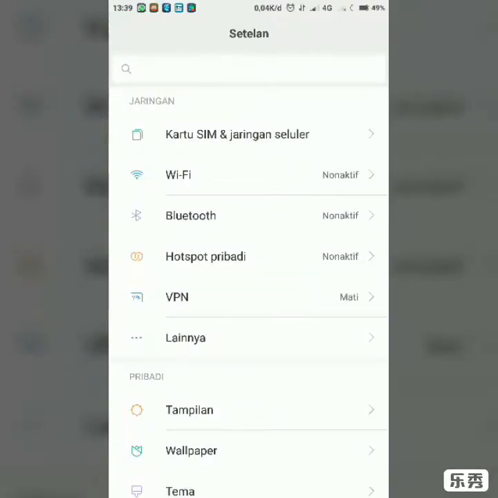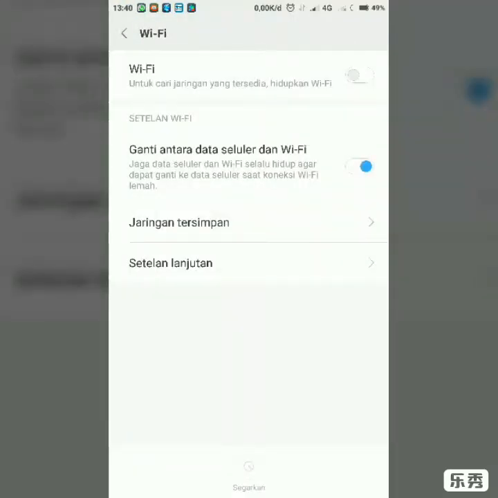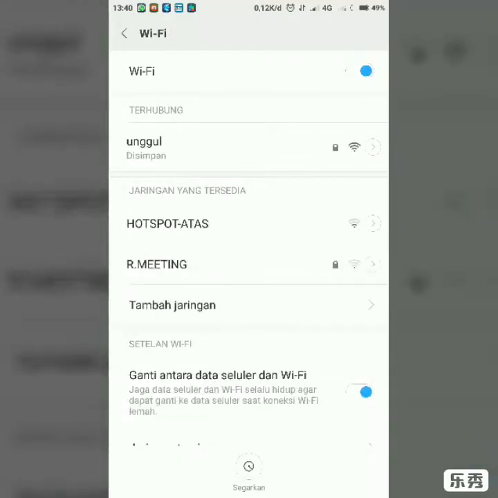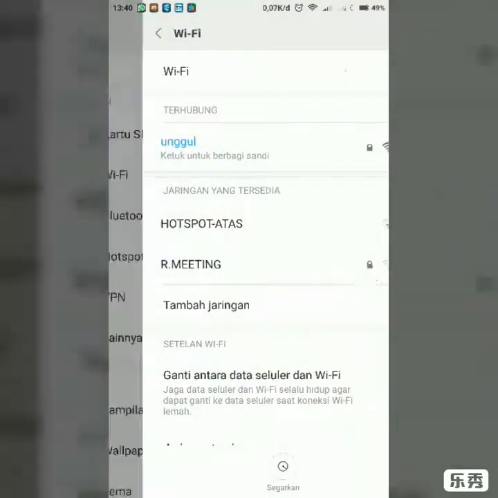And maybe if you have Wi-Fi in your home, you can connect it and click this. You already connect to your Wi-Fi, and then done. You can browse anything.